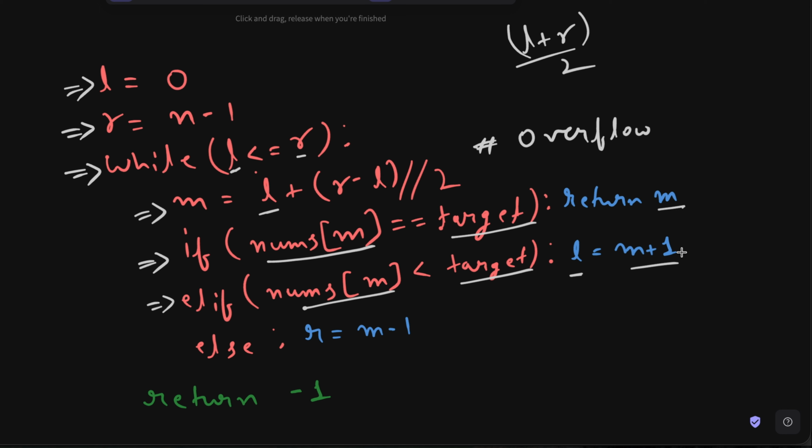We are not going to update to mid. We are going to update to mid plus 1 because we know that mid is not the target. So we don't need to update till mid. Otherwise, at the end, we are sure that the current element, the nums m, is greater than the target. So we are saying that R is going to be m minus 1 or mid minus 1. And then this while loop runs until we find the element on this condition and we will return the element. Otherwise, at the end of the day, if we don't find the element, we will simply return minus 1 or minus 2, whatever the question asks you to return.